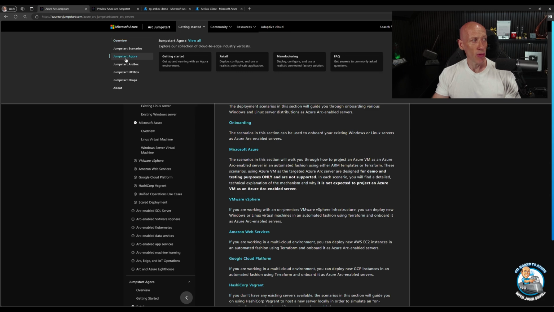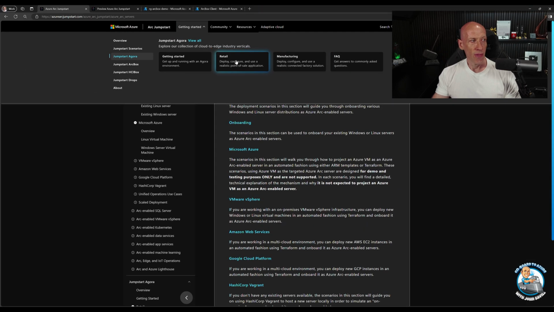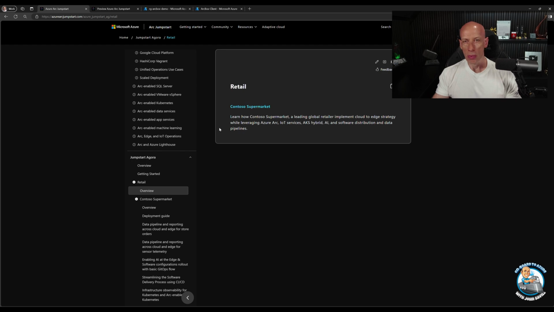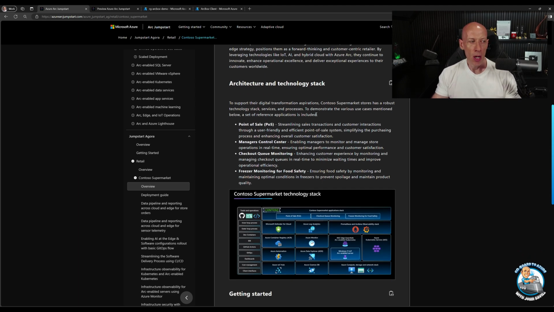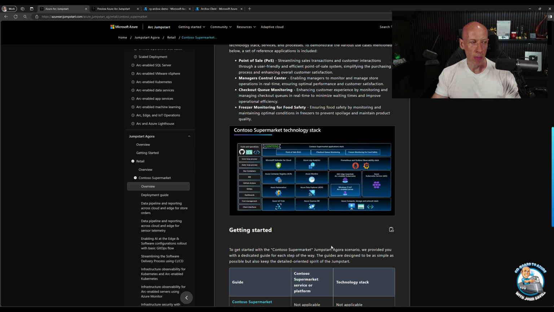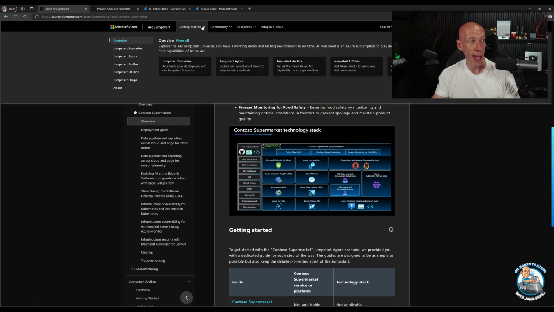And then we move on to Agora. So Agora are the industry focused scenarios. And today it's focused on retail and manufacturing. And for each of those, it's going to go through an example use case. So we have the Contoso supermarket. But it will give us an idea of, well, what are the requirements we typically have in retail? What are the different Arc solutions that would come into play, and what Azure services will they work with? Then it will walk you through a deployment guide, the data pipelines, all of the different capabilities that I would get for those industries. So if I'm in retail, if I'm in manufacturing, or maybe something similar in structure, I could go and look and get guidance on that.